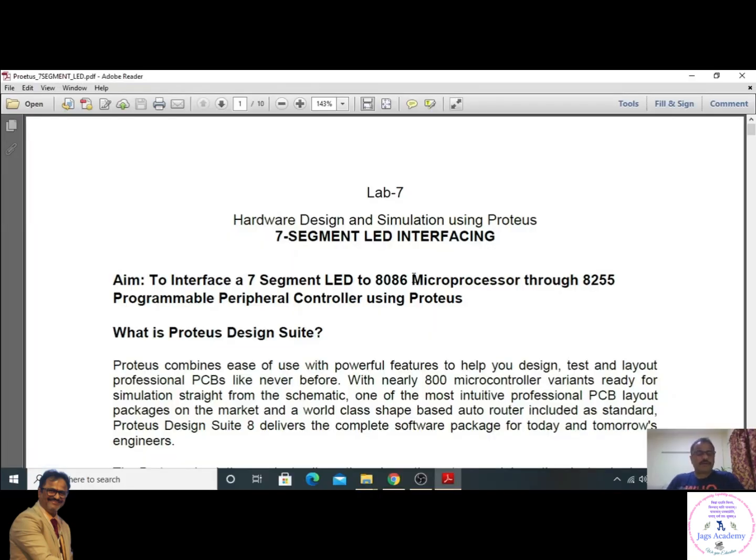Dear students, this video is an introduction to a simulation of a microprocessor based system, an 8086 microprocessor based system, using a software called Proteus. So Proteus is a software where you can simulate an 8086 based system. As you all know, 8086 is a microprocessor which does a processing work.